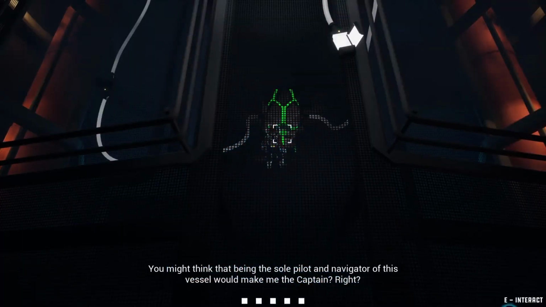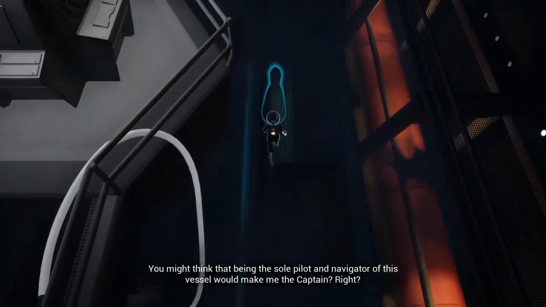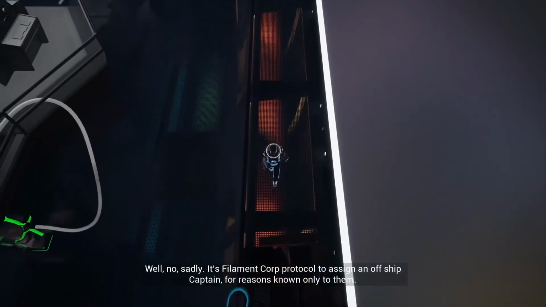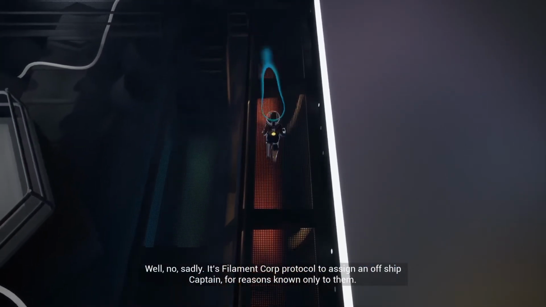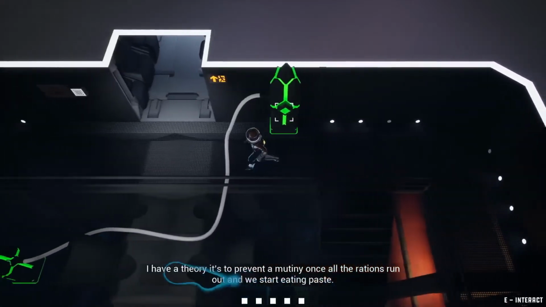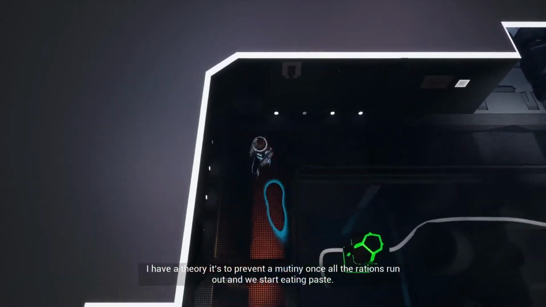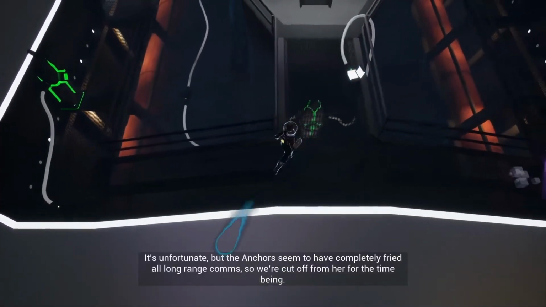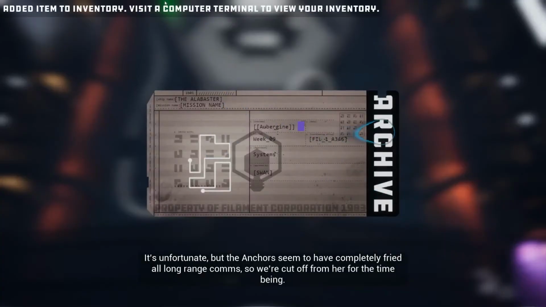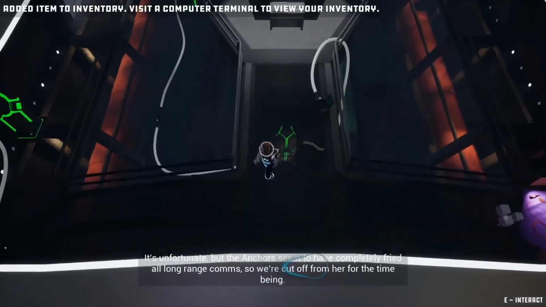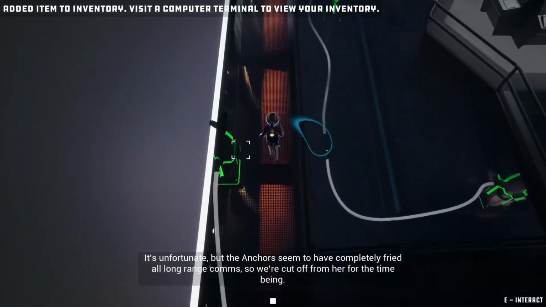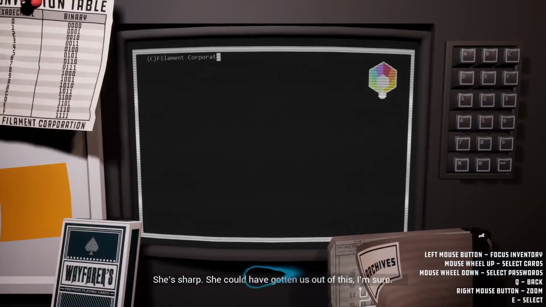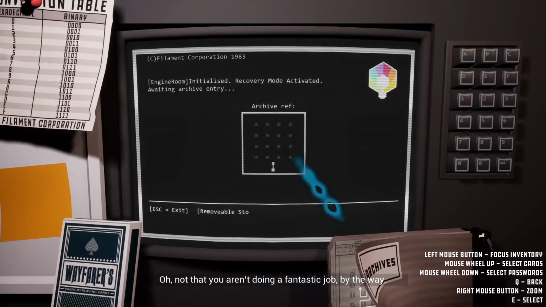Oh, I'm upset. Being the sole pilot and navigator of this vessel would make me the captain, right? Nope. Well, we already know that. Exactly. It's Filament Corp protocol to assign an off-ship captain for reasons known only to them. I have a theory it's to prevent a mutiny once all the rations run out and we start eating the feast. Our captain is called Swan. It's unfortunate, but the anchors seem to have completely fried all long-range comms, so we're cut off from her for the time being. She's sharp. She could have gotten us out of this, I'm sure. Oh, not that you aren't doing a fantastic job, by the way.